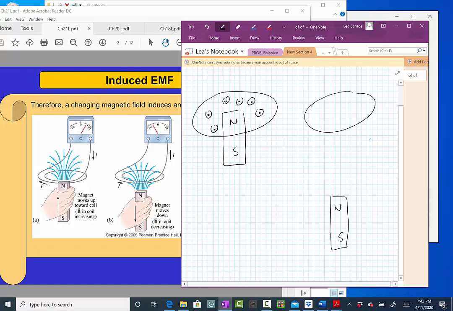So we are making a change in this magnetic field. The magnetic field now is getting very weak. What is going to happen is we are going to induce a current to oppose this change. If we are going from strong to weak, I will now induce a current in this direction. So the current will be now in this direction.